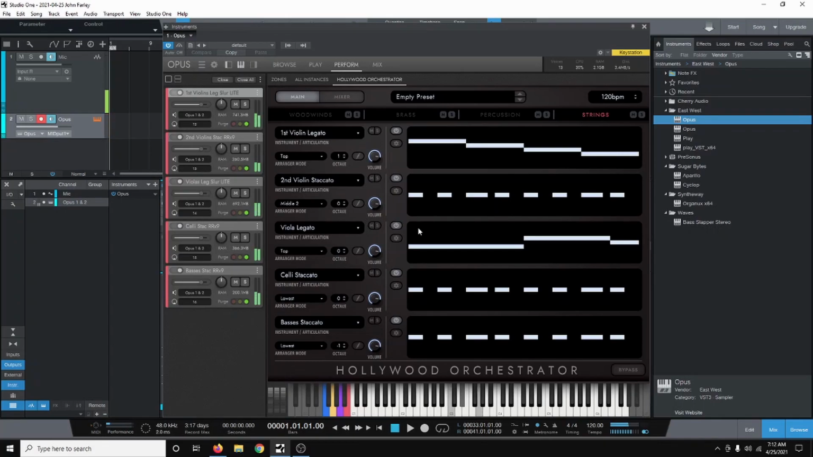So that's the strings, just the strings, and we've already got something useful.